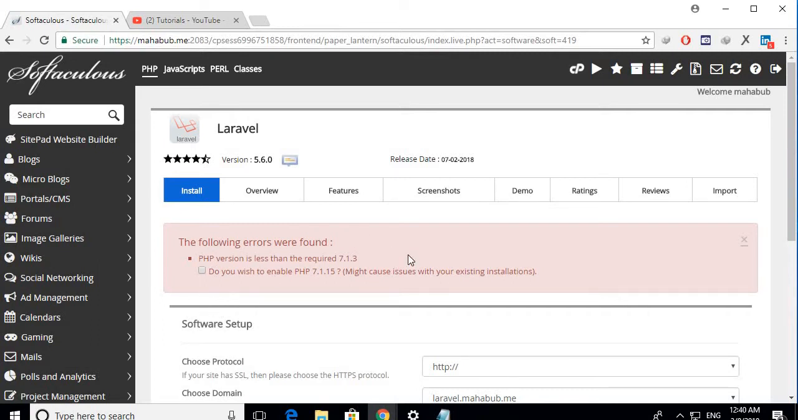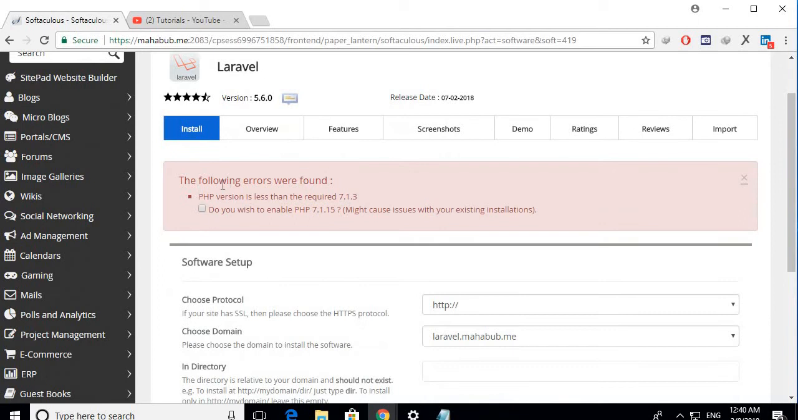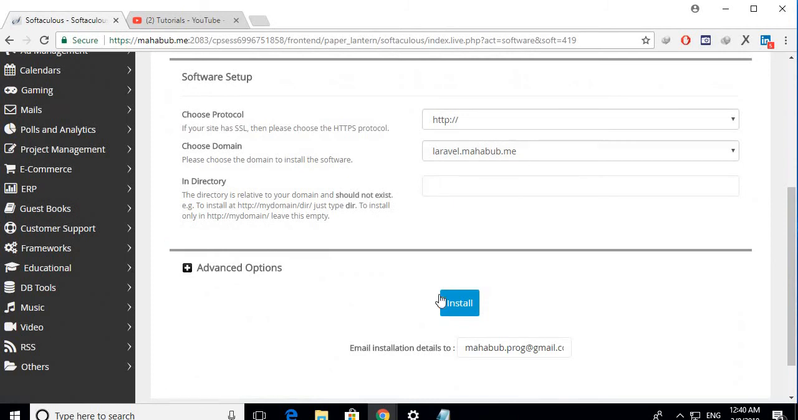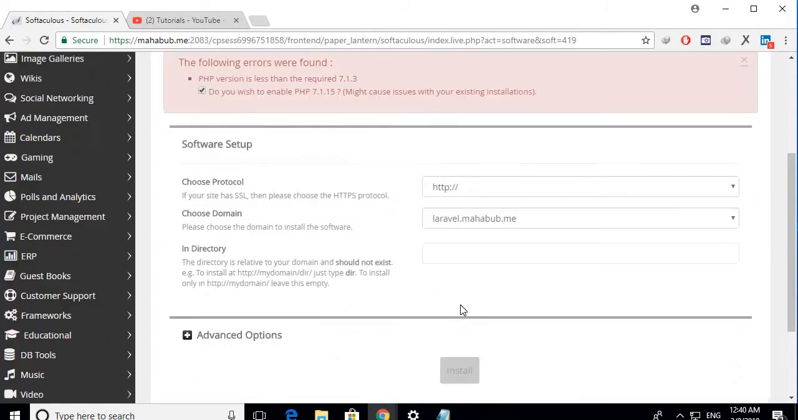Here is an error. PHP version is less than 7.1.3. So this Laravel version needs 7.1.3 version. So you can check this here. Do you wish to enable PHP 7.1.5? So click on it and again click on install.